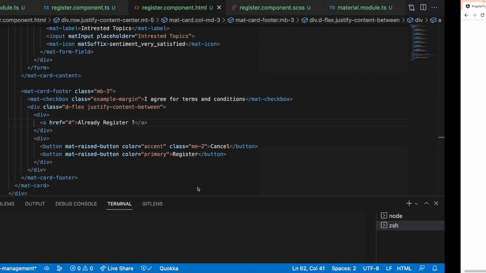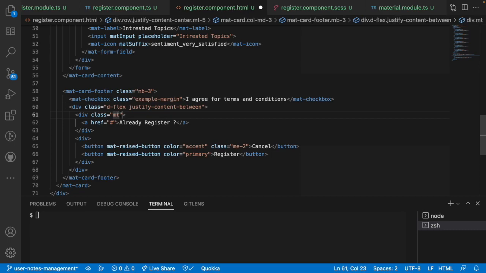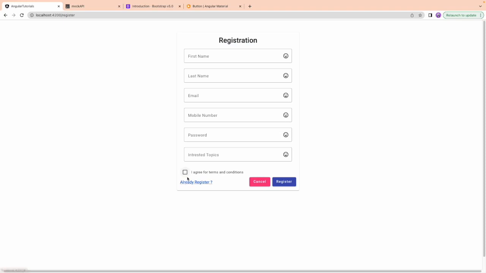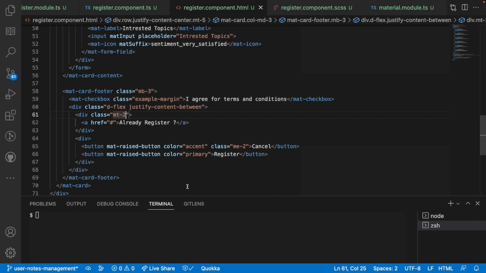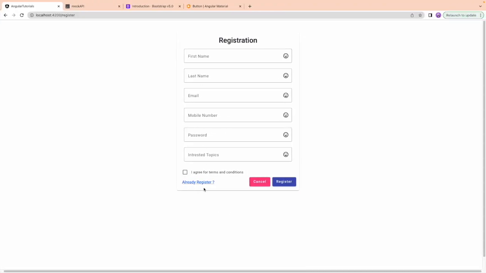I want to move this a bit down, so for that sake let me add a class with margin top as 2 and save this, and you can see it is a bit below. Let me add margin start as 2 so that it will move a bit. So you can see these all are in sequence. Now we have created our registration page. Now what I want to do is change those icons.